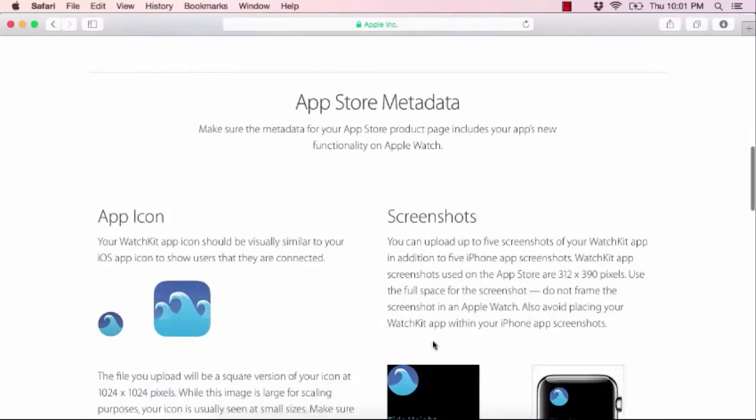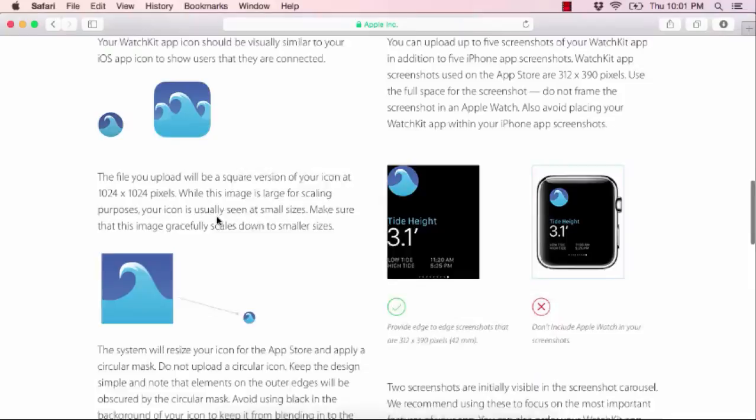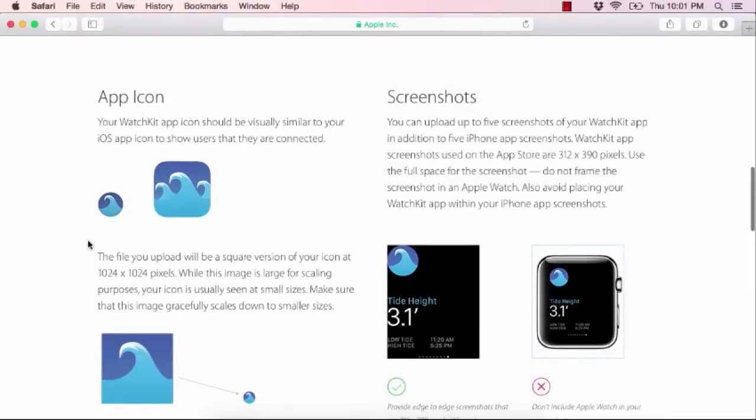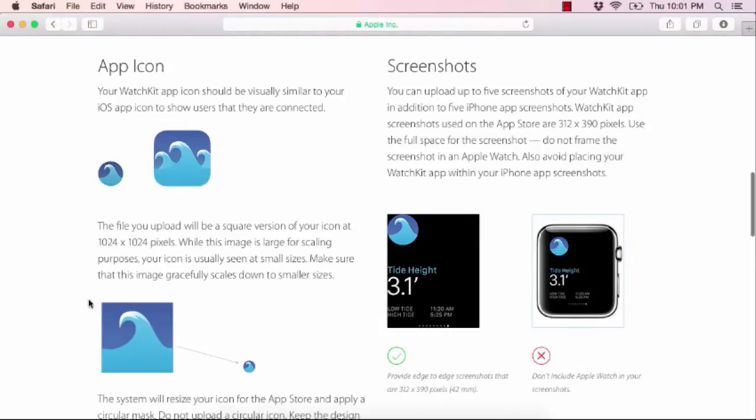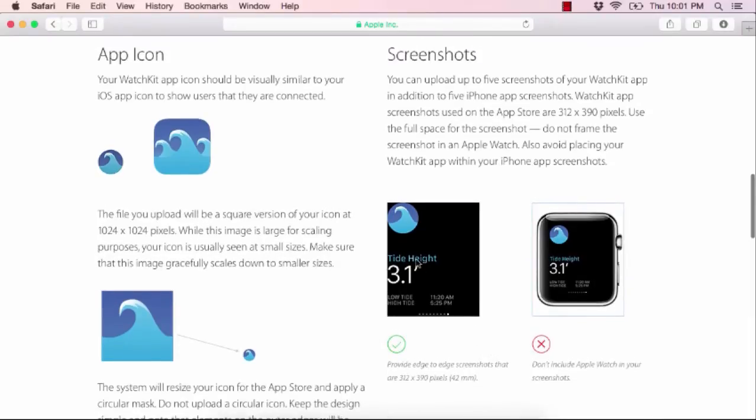A big one is the app icon. You want to have an icon that's 1024 by 1024. It has to be a square icon, so don't try and pre-round it or anything. Just be a complete square. It talks about the screenshots, the size that they should be. Don't frame it inside of a fake little Apple Watch trying to simulate it. Just do the full square thing.